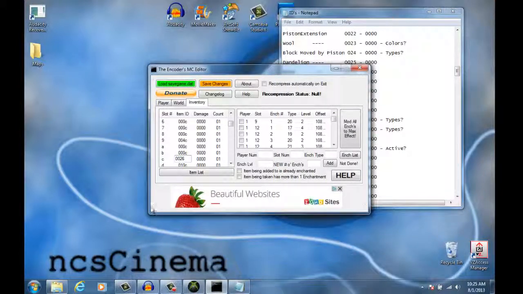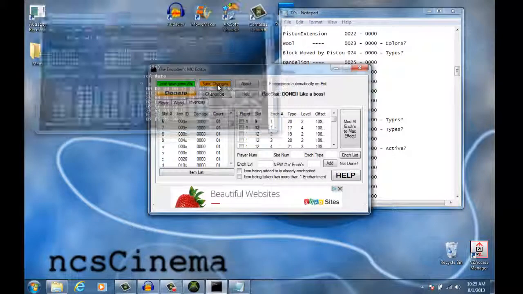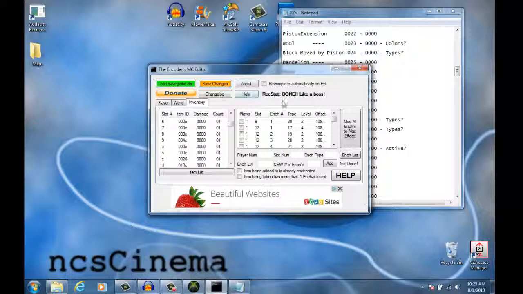Okay, so now that we've modded all of our stuff that we wanted to do, you're going to want to click Save Changes. This will recompress your file, and it edits the file that was in the folder with your decompressor. And now you can see that it's doing it with all the coding stuff. It says right here, done like a boss.